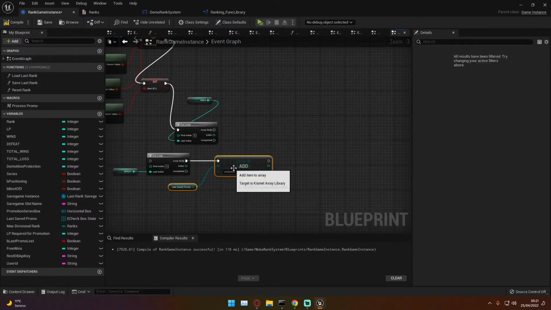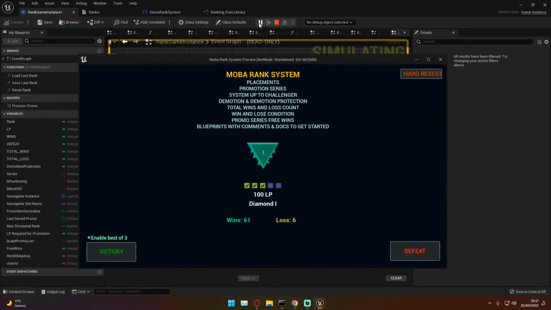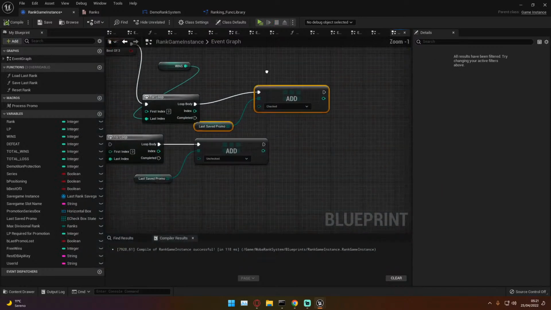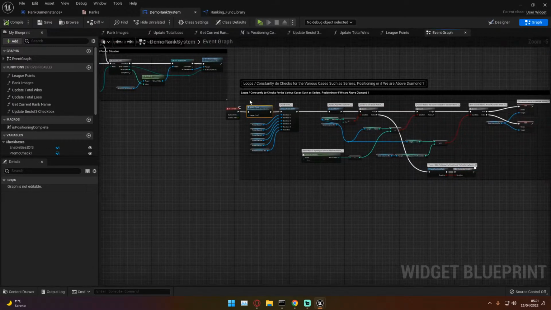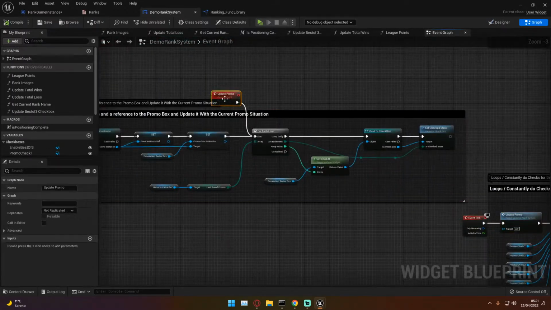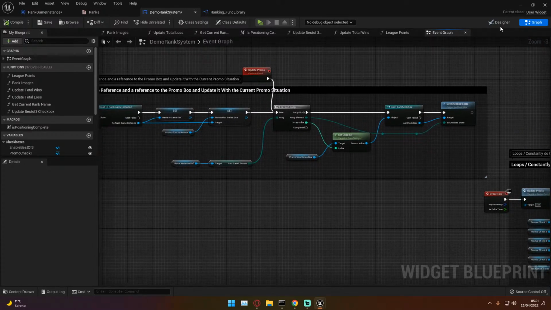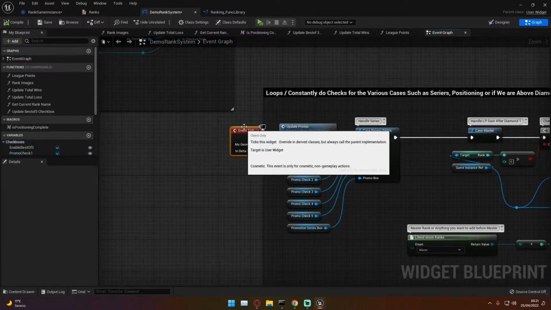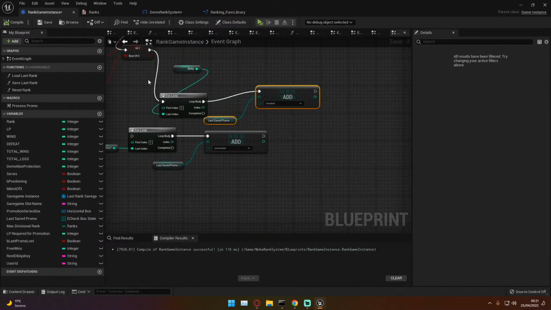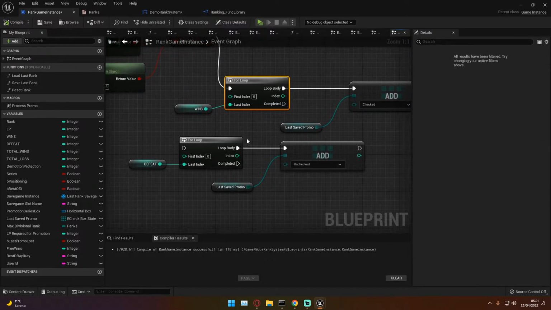Because we are not setting this. Let's try to set this now. Yeah, we got it figured out. So the fix you want to apply instead is make a custom event that is hooked here in the demo rank system widget. So you hook it to the event tick and it gets constantly updated. So now we can get the information about the wins, and we can get the information about the defeats.